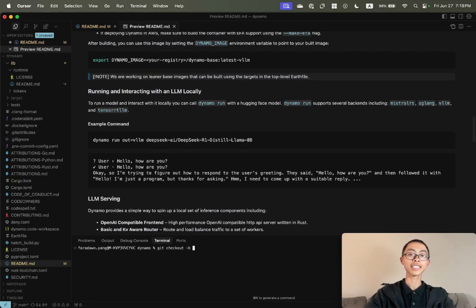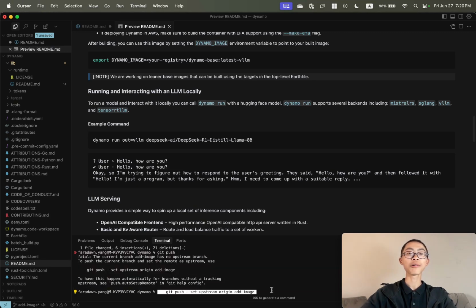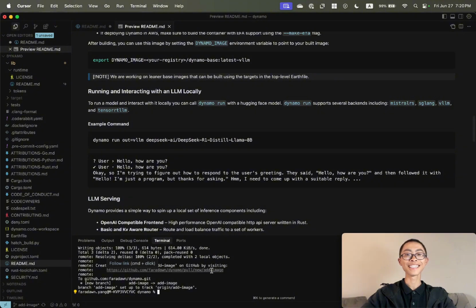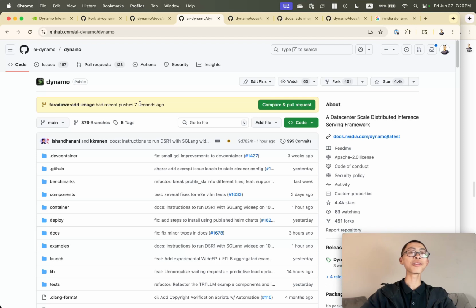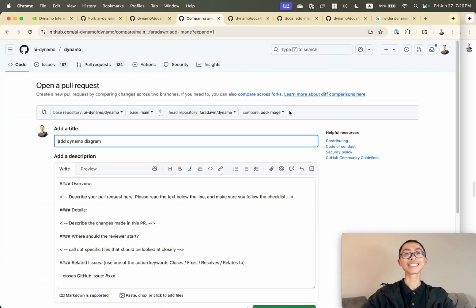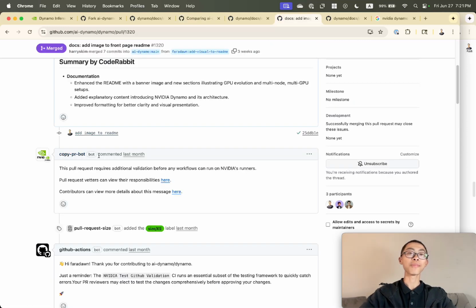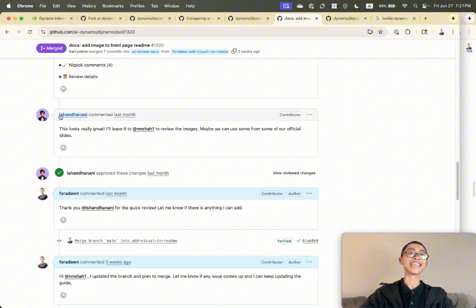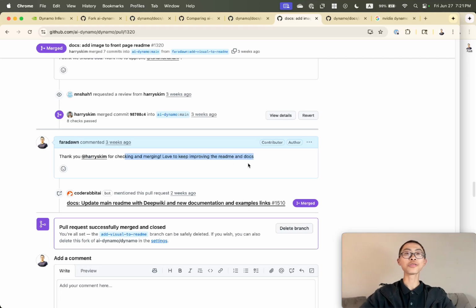Create a new branch, git push, set upstream origin, boom. Go back to the Dynamo page and see your pull request appearing on Dynamo because you forked it. Compare and create pull request, give a title. Now you can create a pull request. The PR bots will give a review, and then the maintainers will check and give some feedback. Finally, it will be merged to the main branch.